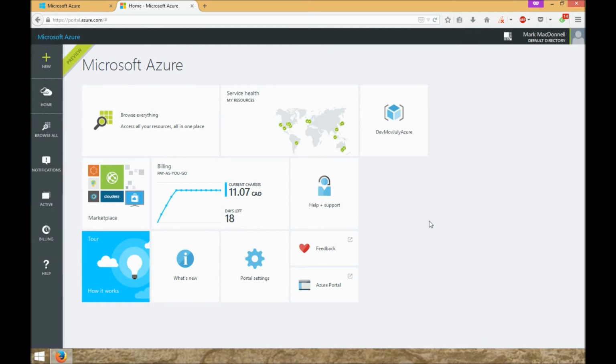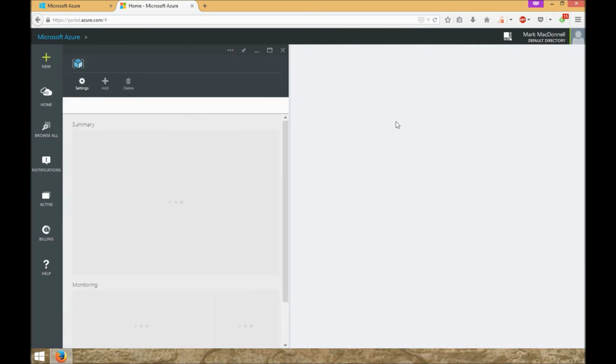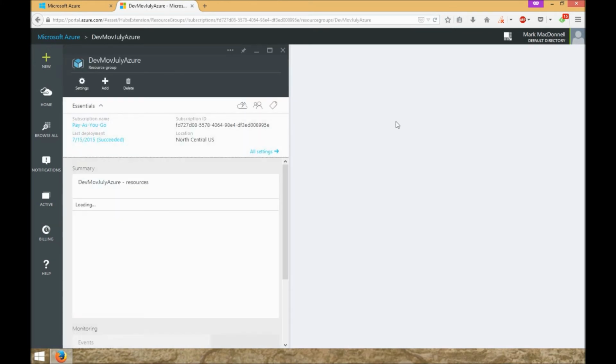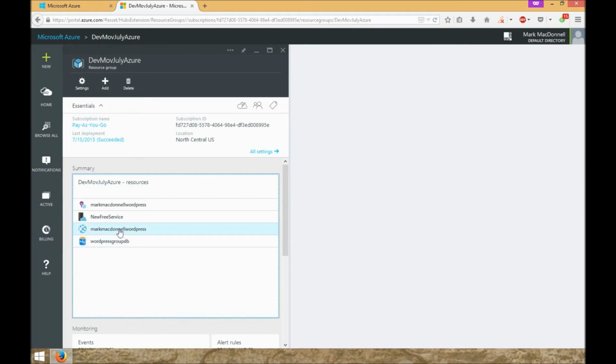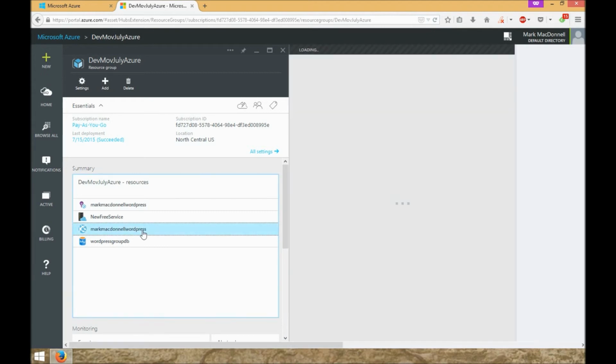Okay, so it's been about 5 minutes for that website to set up. So here we can see that it's finished. And we're just going to click on this to bring up its page. So we can see here there's the summary. We're going to select this one. This is the actual WordPress web app that we want.